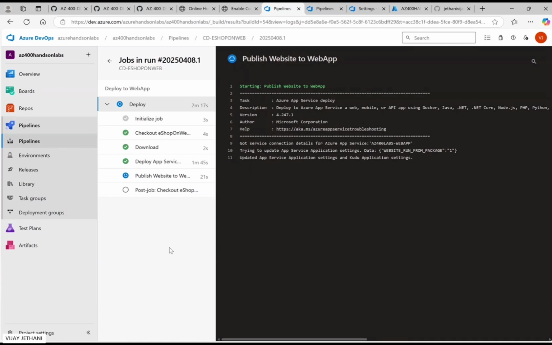Okay, this is actually the deployment, where it will deploy the code which you have seen as part of the build, getting deployed on the website which is on Azure.